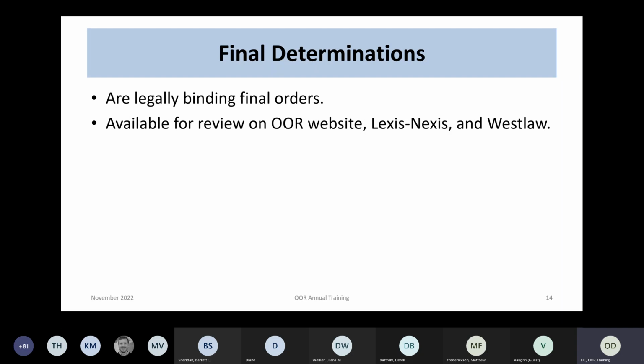We've even seen some orders starting to come down indicating that the courts might be leaning toward even bad faith findings where orders of the Office of Open Records are not followed. So we don't have anything definitive on that. We're just seeing some come down initially that kind of hint and lean that way. So be aware that as an agency, if you get a final determination that directs you to release the records, it is important to make sure you release the records as directed in the final determination. Our final determinations are available for review on our website, on LexisNexis and Westlaw as well.